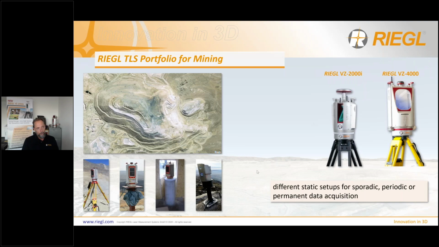Okay, let's start with our TLS portfolio for mining. Most of you know already the two scanners: the RIEGL VZ-4000 scanner for extreme long range applications with a maximum range of 4 kilometers, and the RIEGL VZ-2000i scanner with a maximum range of 2.5 kilometers. These scanners are running in different static setups for sporadic, periodic, or permanent data acquisition.